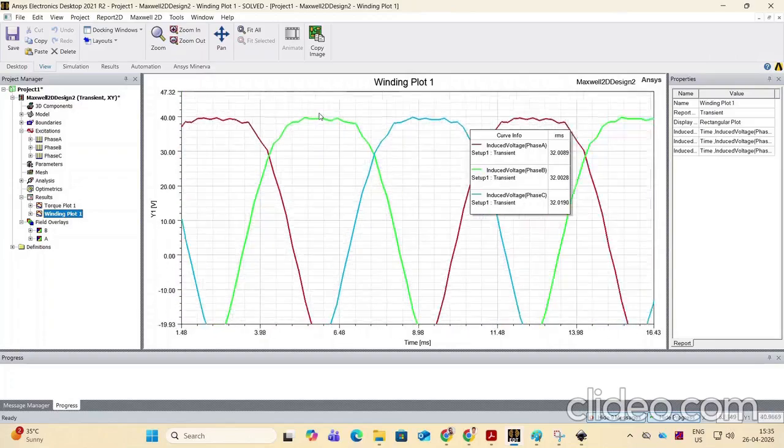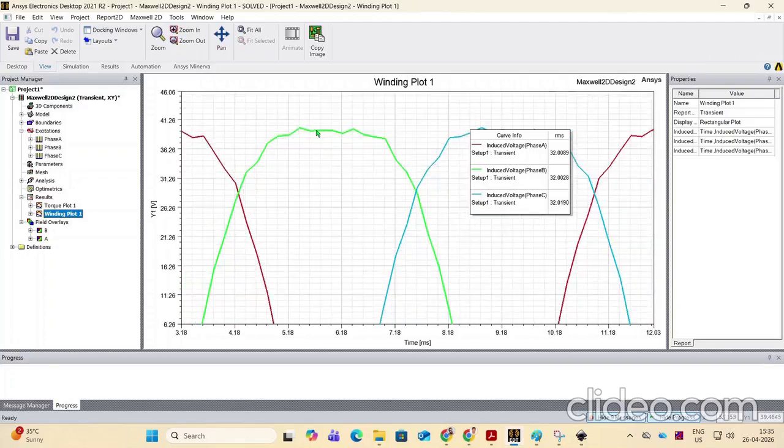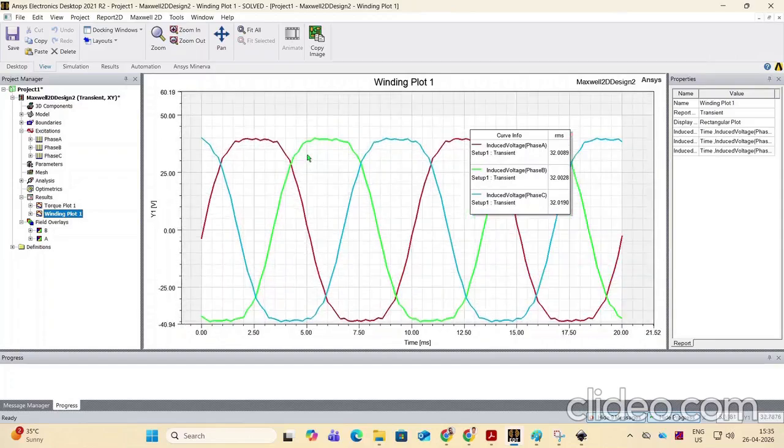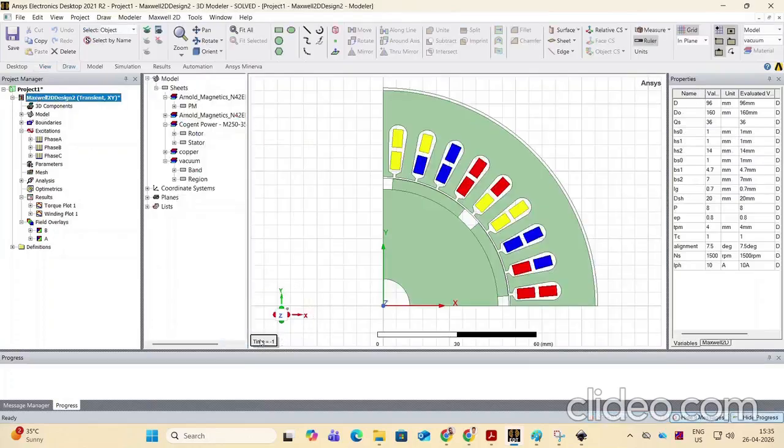If you zoom here, you see this is the midpoint, isn't it? This is the midpoint. Just slight asymmetry is there. As this is SPM, surface permanent magnet machine, the asymmetry which results from the armature reaction will not be that much visible, but yes, you can see that there is very small asymmetry. You can see the same thing in the flux also.